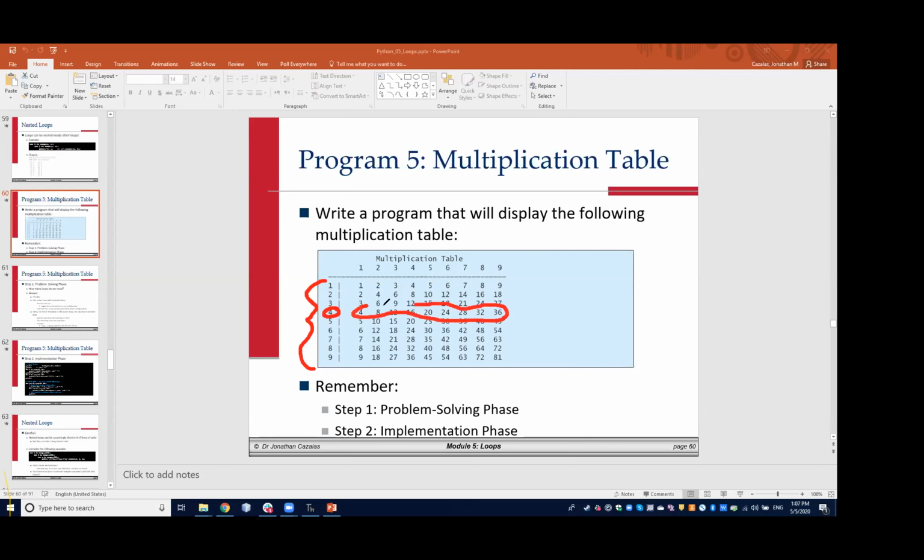And what are these values? Well, those values are 4 times 1, 2, 3, 4, 5, 6, 7, 8, 9. So for every single row, you're going to loop here 9 times. When you get to row 7, we're going to loop 9 times, and we're going to multiply 7 times 1, 7 times 2, 7 times 3, all the way to 7 times 8, and 7 times 9. And we're going to print all of those values.